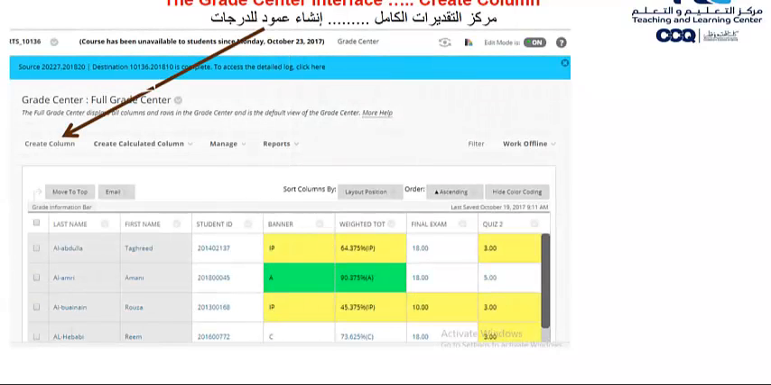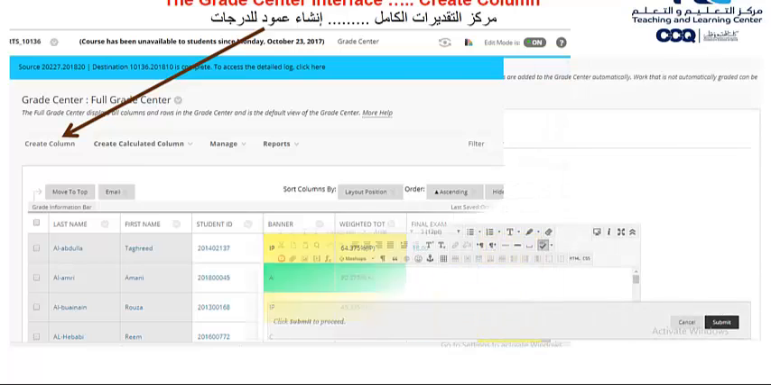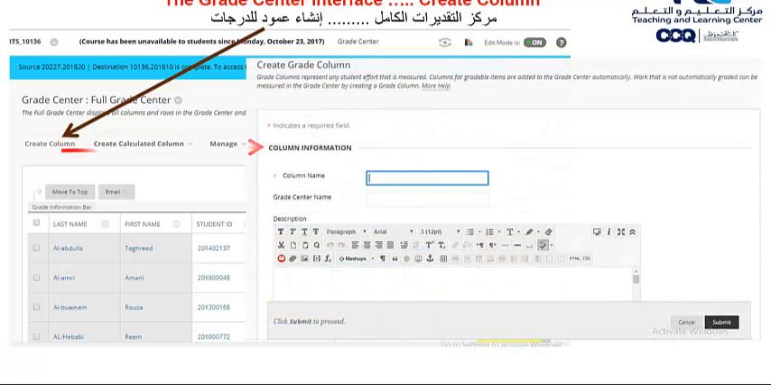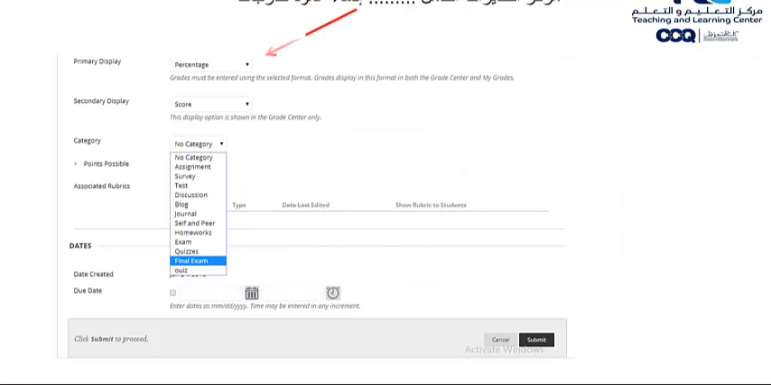How to create a column? Of course, click on create column, then in your interface it asks us to give the column name. This is mandatory. After that we will be asked about information of the column. This is very important: primary display, don't forget. It will be, for example, percentage, score, complete, incomplete. Secondary display as well, same thing. And don't forget which category this column will belong to.